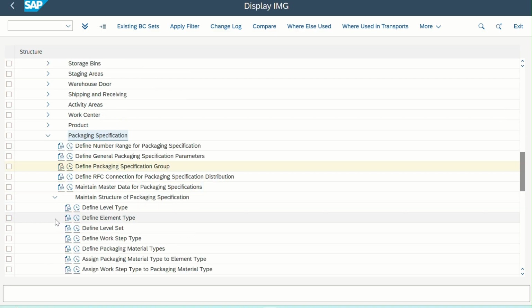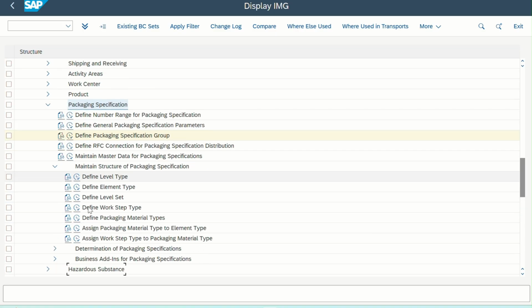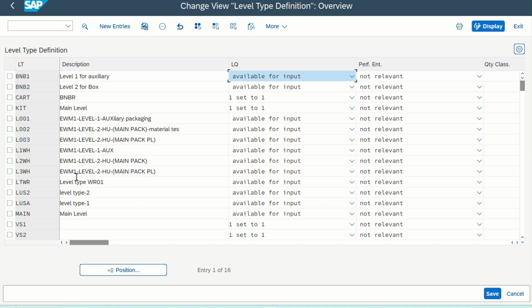Here the configuration maintains the structure for the packaging specification. You have define level type, define element type, define level set, define work steps, and define packaging material type. I'll be showing you step by step how you'll be creating that. First, we have define level type. Inside that, you have levels, like L001, L002, L003, or LUS or LUSA. This is what I have taken for myself.